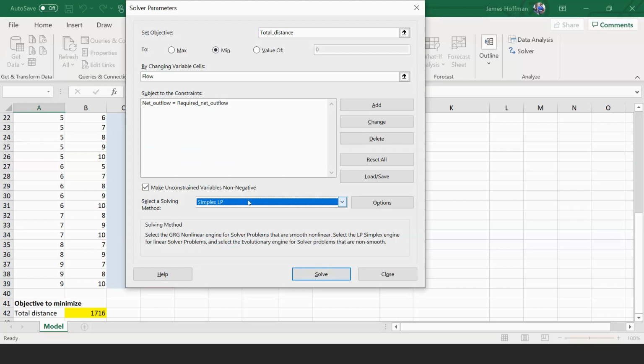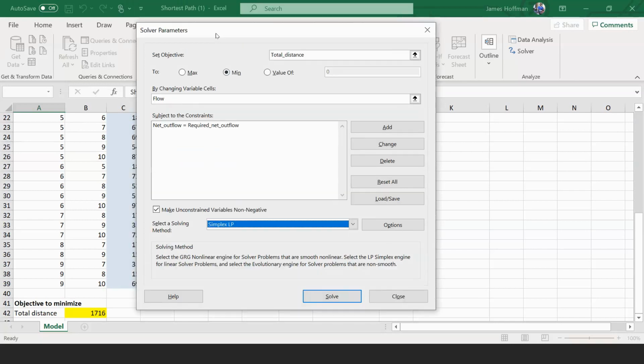Okay, so this is what your Solver parameters should look like before we hit Solve. Your objective is total distance, and you want to minimize that. You're changing just the flow. Your only constraint is net outflow equals required net outflow, and you want to make sure the solving method is Simplex LP. All right, so we can hit Solve.